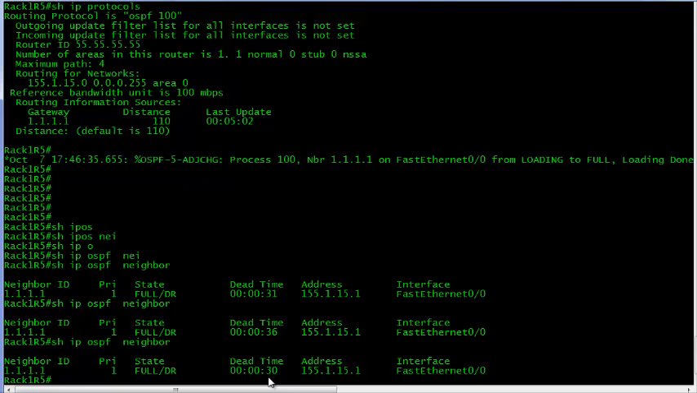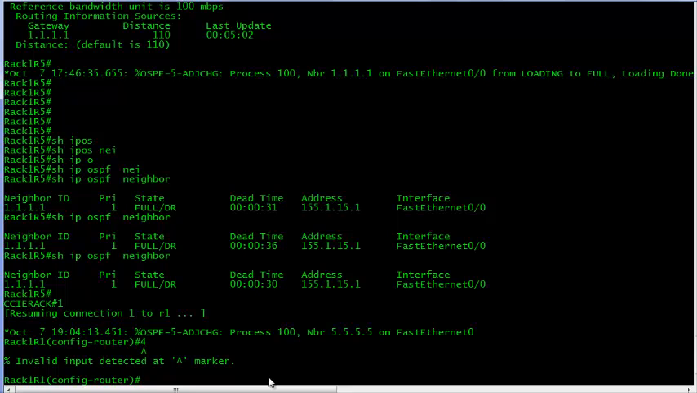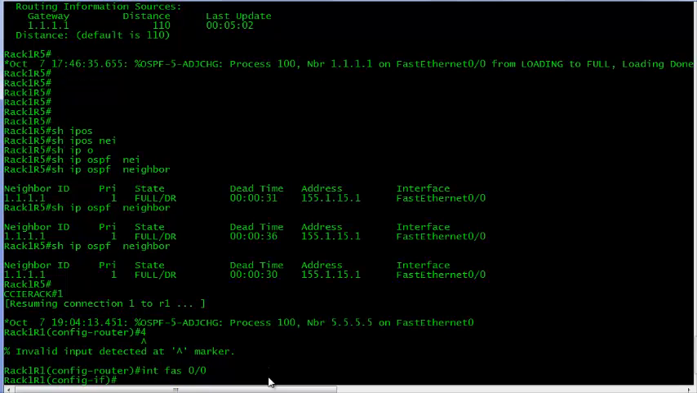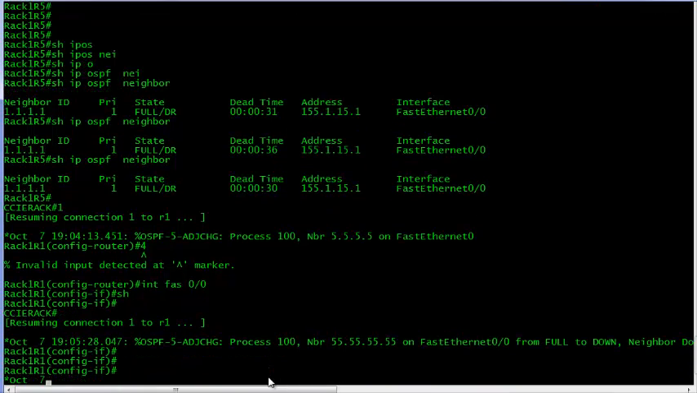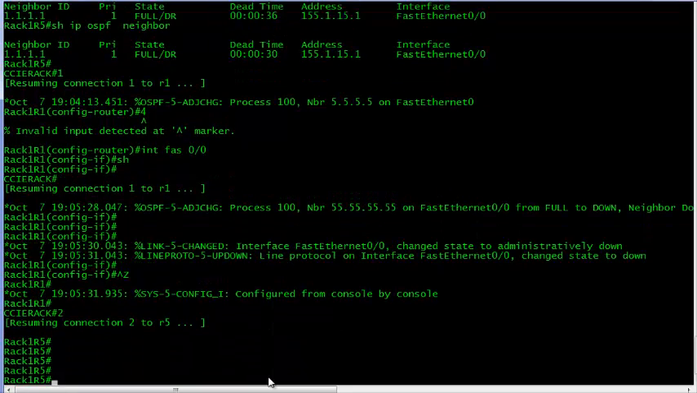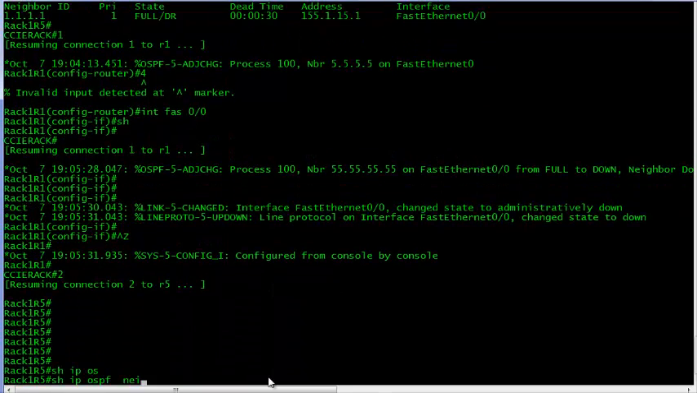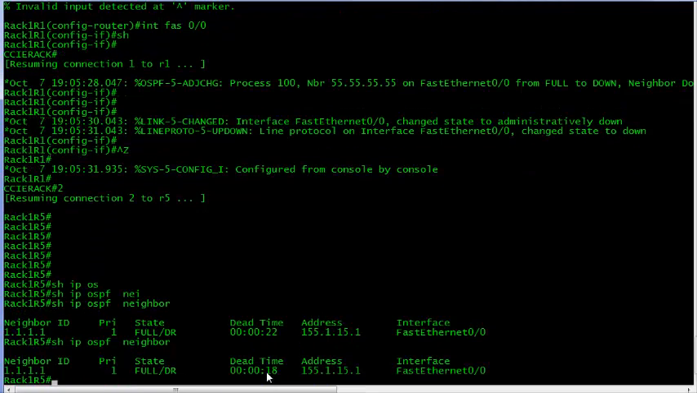Now I'll go to R1's interface and shut down the interface. I'm going to say interface FastEthernet 0/0, shutdown, and let me come back to the R5 router. Once I'm back on R5, if I check show ip ospf neighbor, can you see the timer is going down? This timer is going down because I'm not getting a hello packet from the neighbor. If I'm not getting a hello packet within 40 seconds, my neighborship will go down.